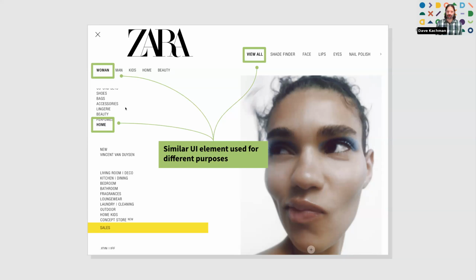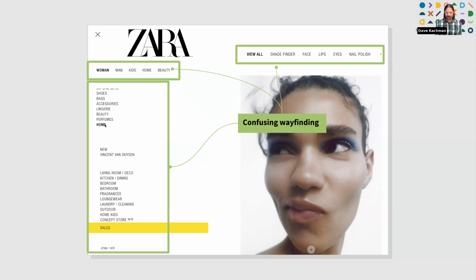It's also used as a wayfinding indicator. That's where woman is used here with the bolding there. And then it's also used to denote an expanded menu item, and that's why home is bolded here. So consistency is actually really important with the design of websites, but here that consistency is not being used and makes it really confusing. The wayfinding is really challenging as well to determine where you are on the site.